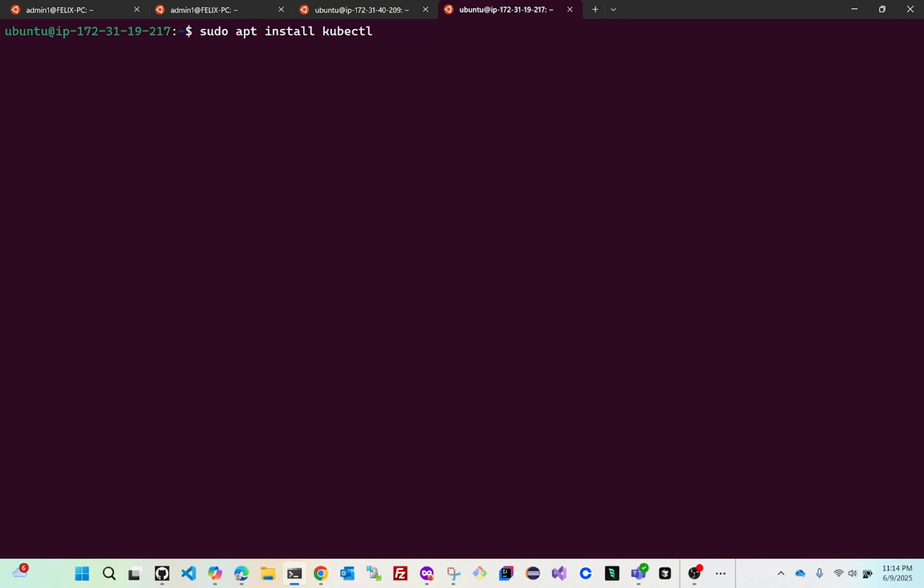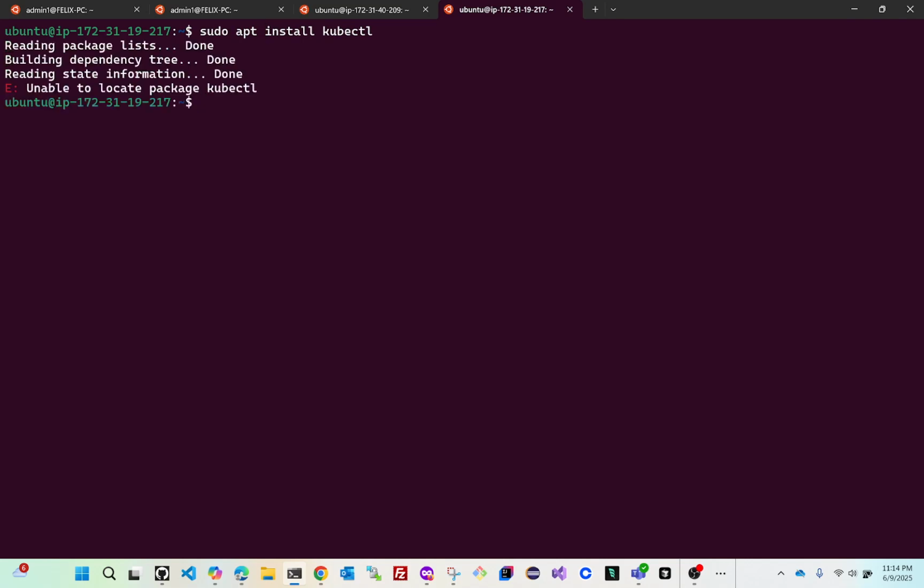Sudo apt install kubectl. You can see now it's reading package done. Reading, unable to locate package kubectl. That is in the apt package. kubectl is not available. So we rather use the snap package. But whenever you're using the snap package, you need to add the term --classic, because it is the classic package that is available for that. And you click enter, and then kubectl will be installed.